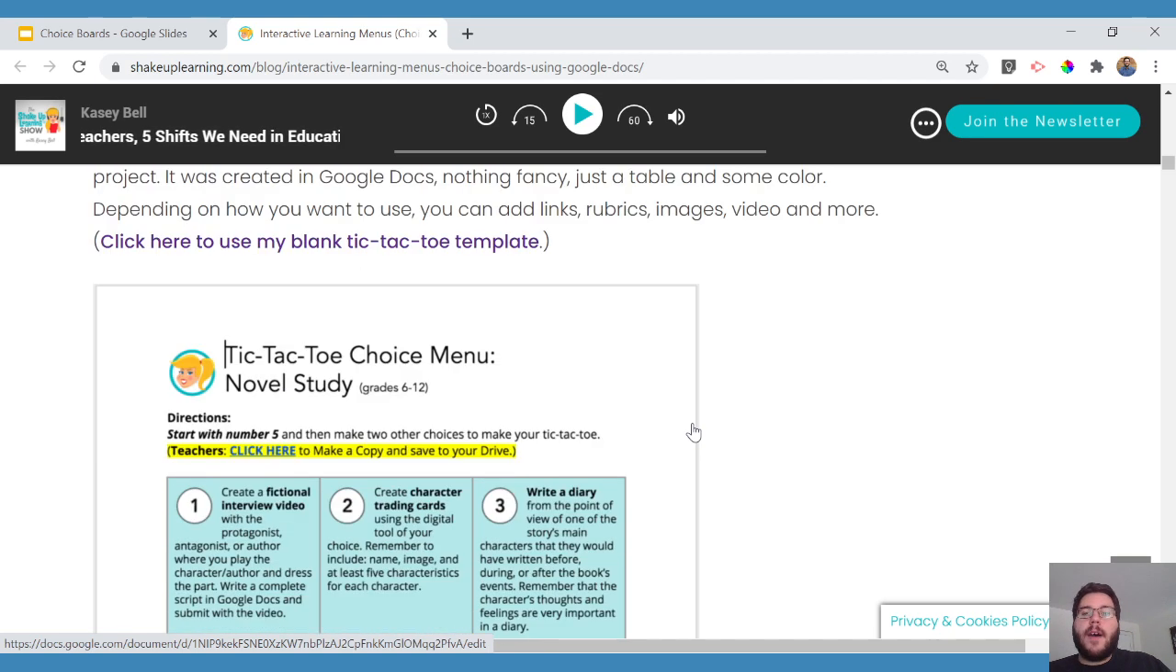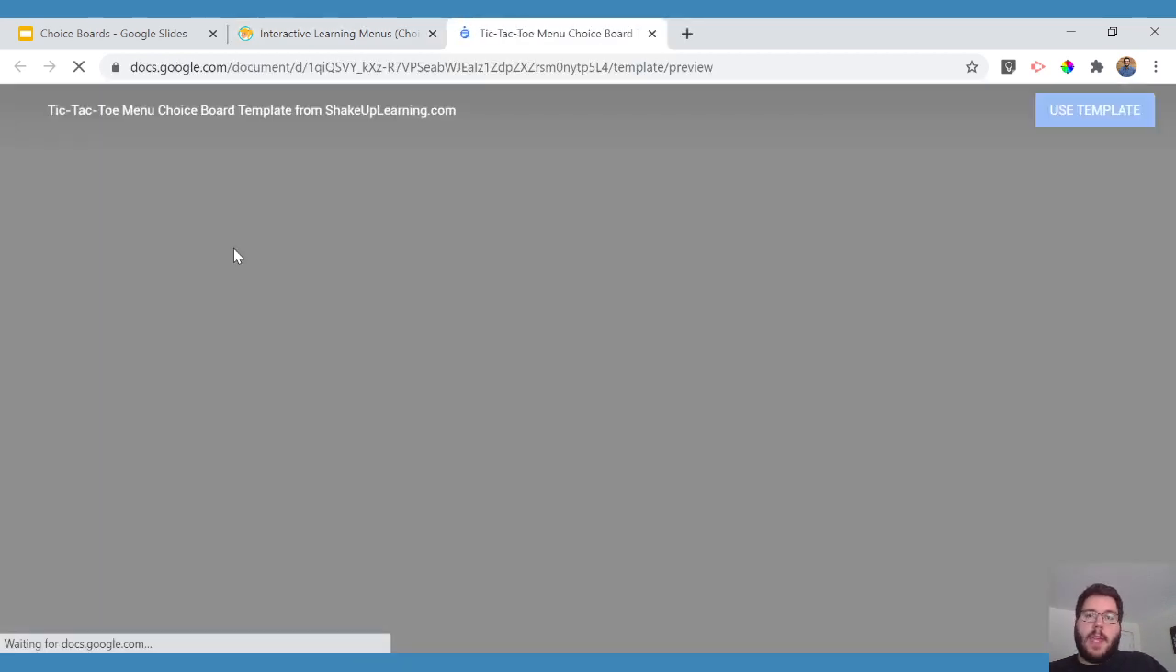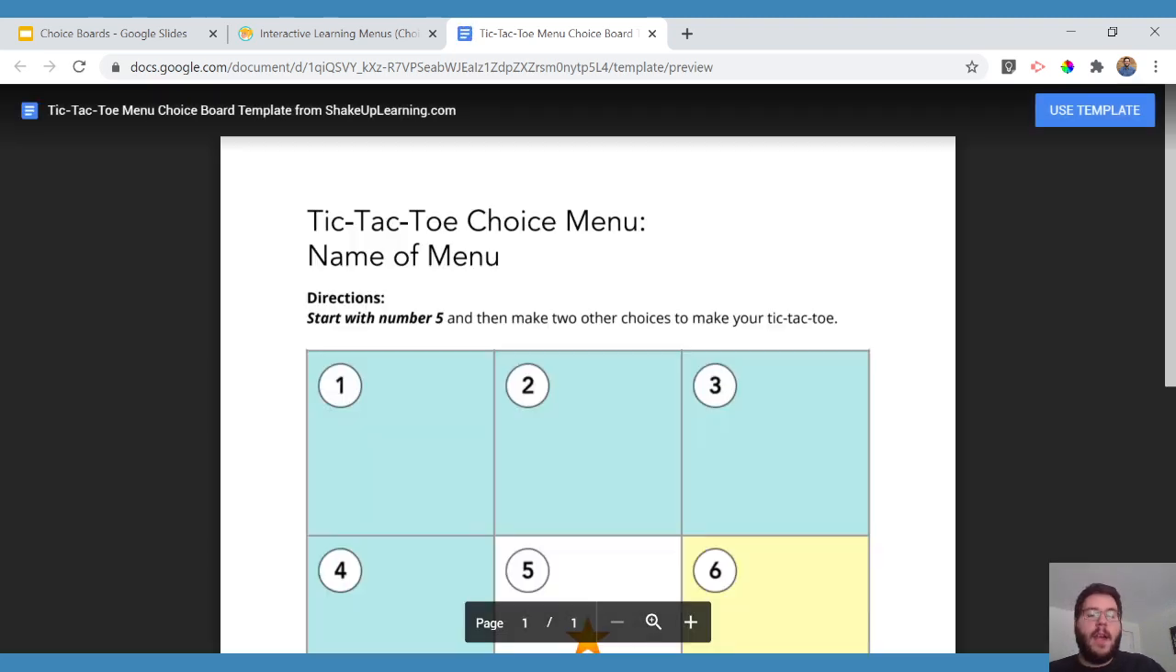All right, so if we go up a little bit above that picture, we'll see "click here to make a blank tic-tac-toe template." This will make a template of this tic-tac-toe board for ourselves. Of course, it's blank, so we're just going to fill it in with our own actual activities. In this example, this is just a nice blank template for us to use, and we'll just come up to the top right and do Use Template.